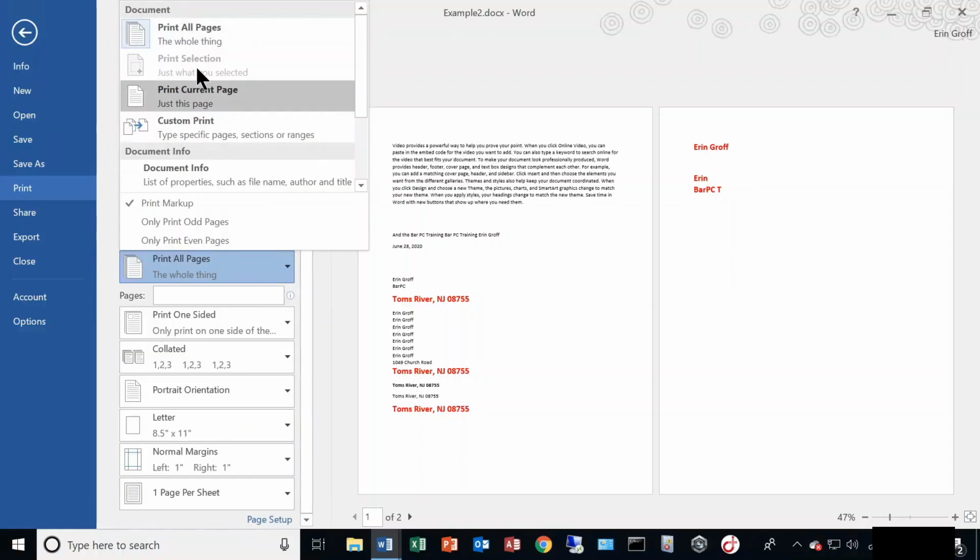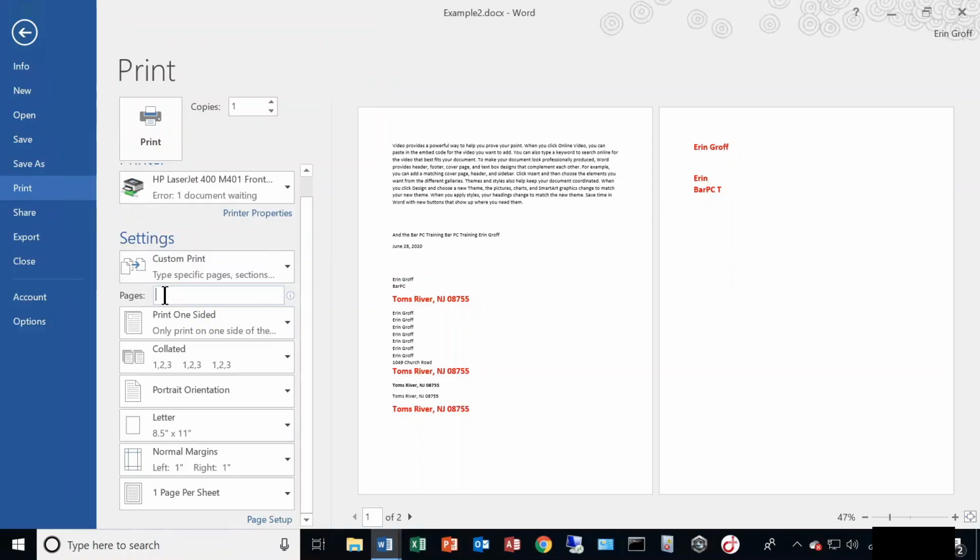Your settings, your first drop down, you select print all pages. You can print a selection if you have maybe a paragraph selected before you go into your print window. You can print the current page where your cursor is located, or you could do a custom print. So maybe I only want page 1 printed. Type that in. When I hit print, it's only going to print this first page of my document. If you wanted to print a range, maybe 5 through 16, obviously I don't have 16 pages here, but you could, this would eliminate the first 4 pages of your document.